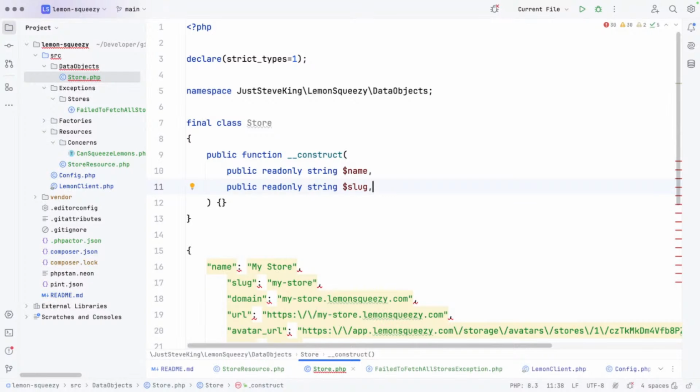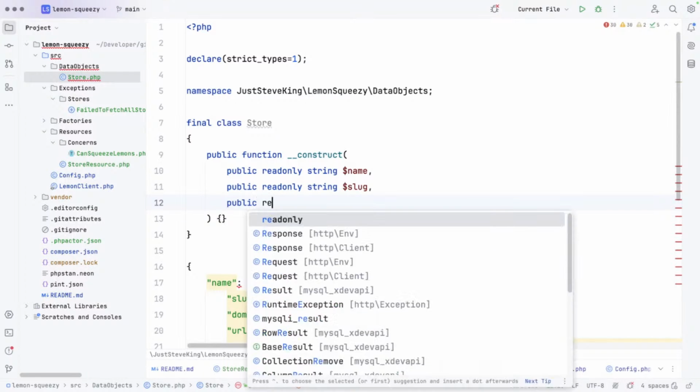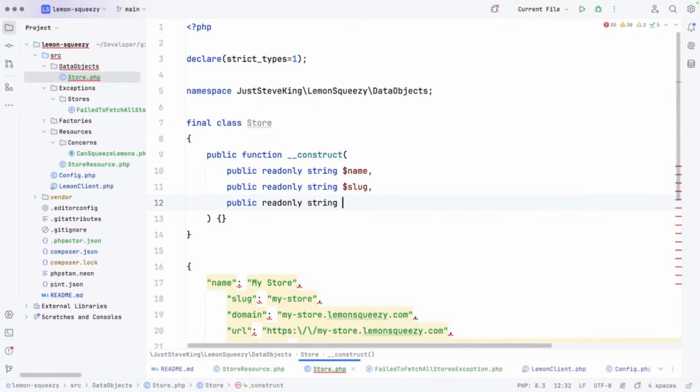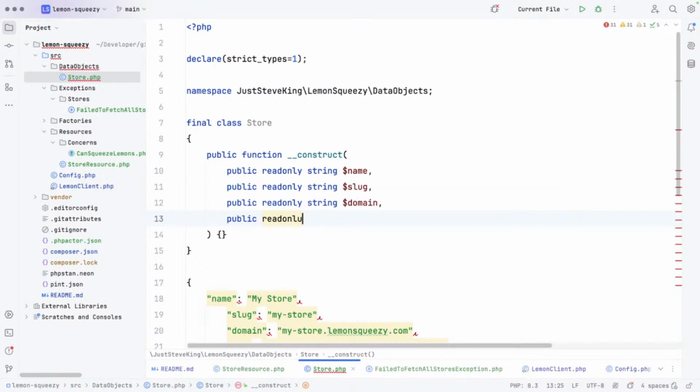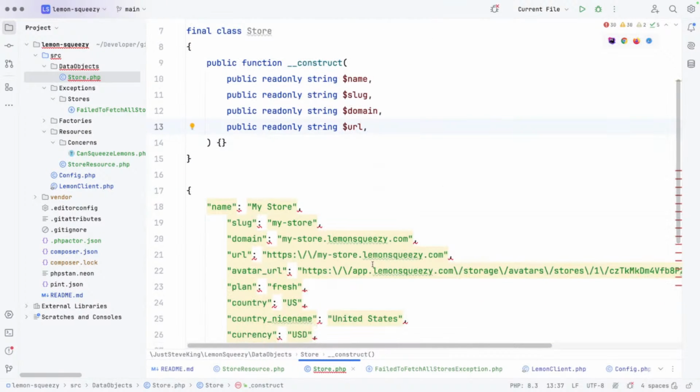Hey JS, how you doing, buddy? Public read-only string for the domain, public read-only string for the URL. Let's scroll down a little bit.